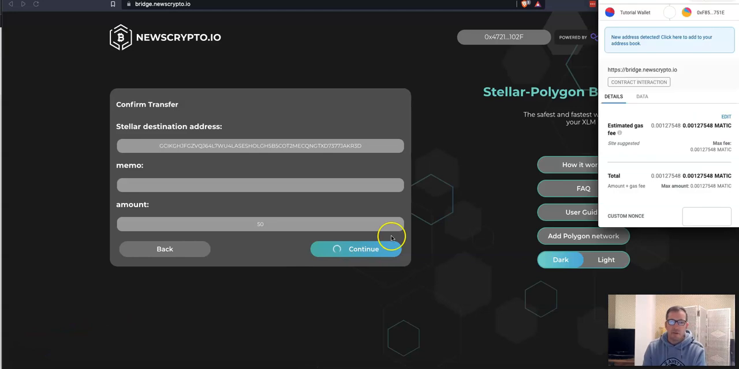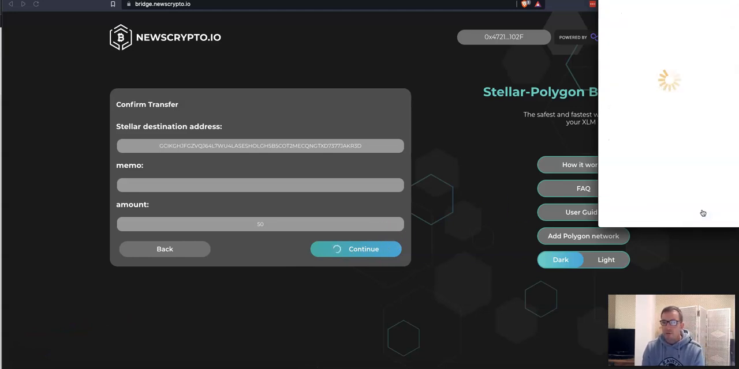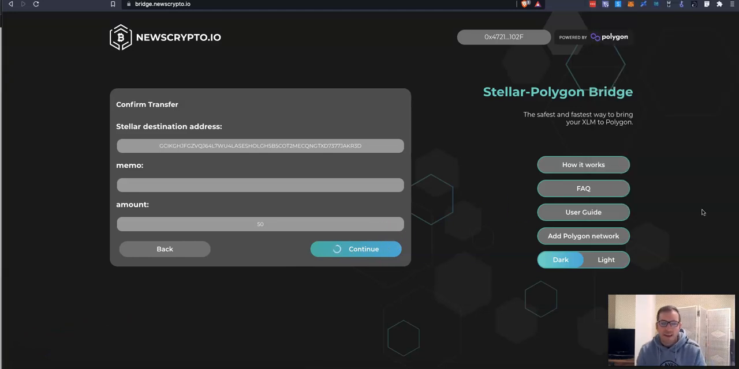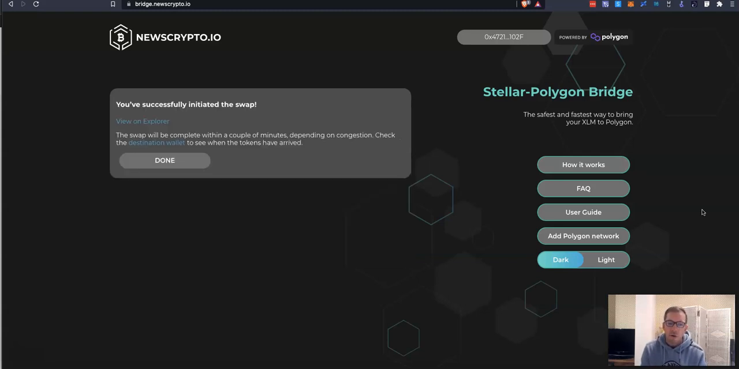We're now at 8 minutes into the video. We are going to confirm, and we're going to wait to see how long this takes to be initiated, and when it's initiated, how long that will actually take then to populate into our native Stellar wallet. I hope that it's not long. We shall see. So we successfully initiated the swap. We can view it on the Explorer, and the swap will be complete within a couple of minutes, depending on congestion. Check the destination wallet to see when the tokens have arrived.